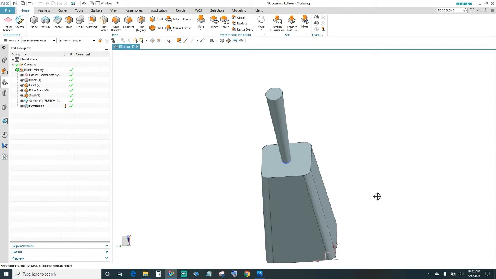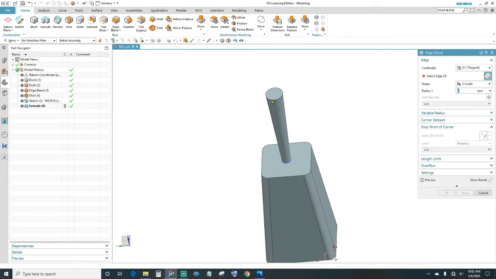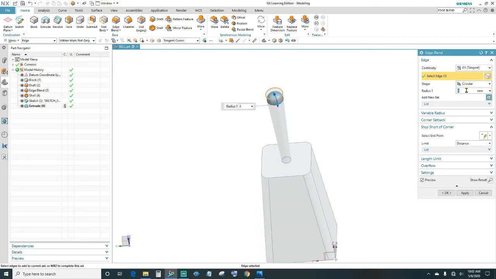Alright, next we'll go ahead and create a radius edge blend on this edge. So click on the edge blend. You want to select this edge. We actually want it to be 5 millimeters. Go ahead and click OK.